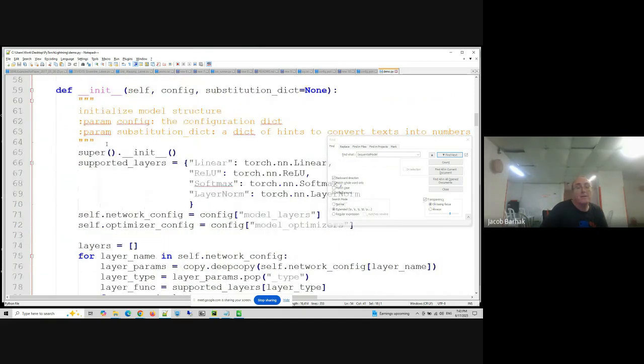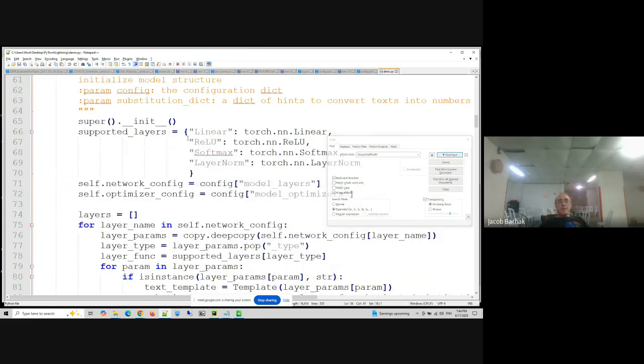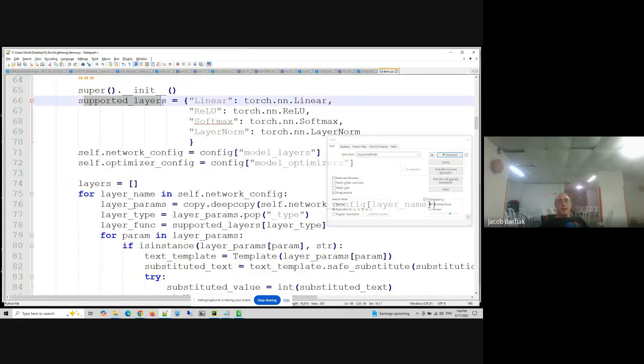So here, remember, when I created this neural network, I said, okay, I want to define the neural network structure in the configuration file. So I have to kind of unravel it. Notice, I have supported layers. I'm supporting linear, ReLU, softmax, layer norm. Tomorrow you can add some other layers that exist in PyTorch. Here are the layers in PyTorch.